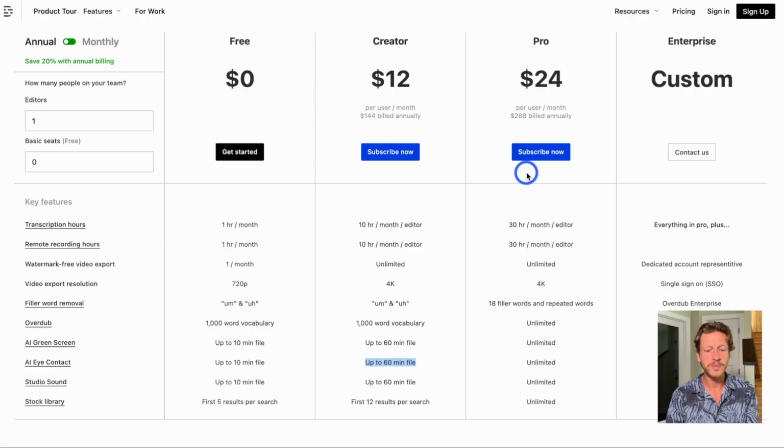However, Descript is great for those people who just want to put a video out, use the studio sound to make it better, shorten the word gap straight away, and also use a green screen if that's what you want to do. Fantastic for that type of editing.